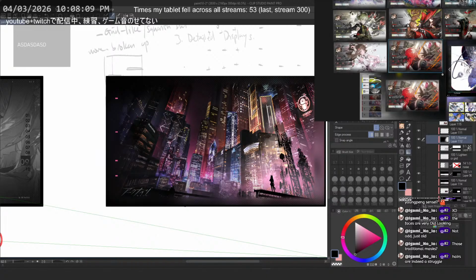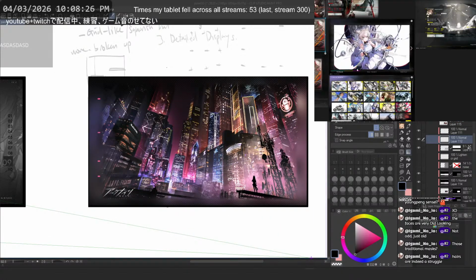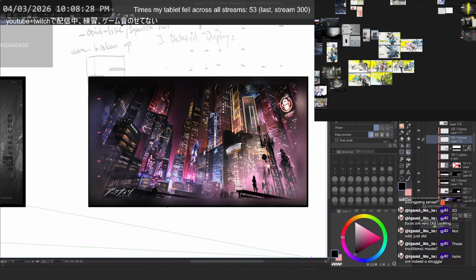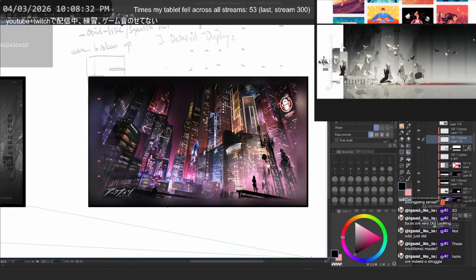Right, what if the focal point were on the left instead? So like, let's see. If I lay out this way, I can leave space on the left.